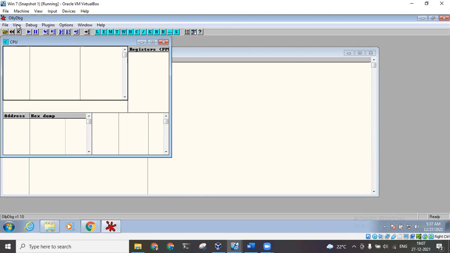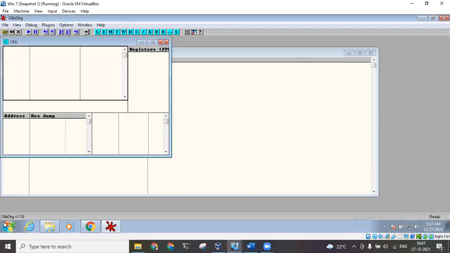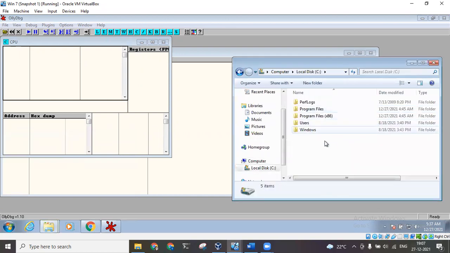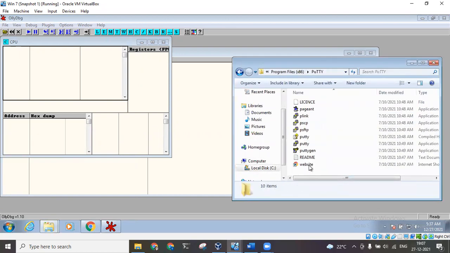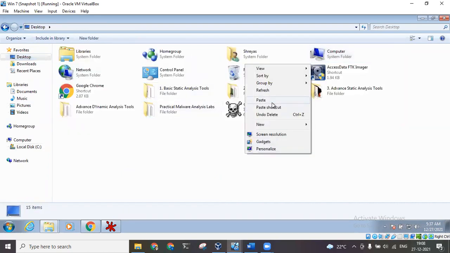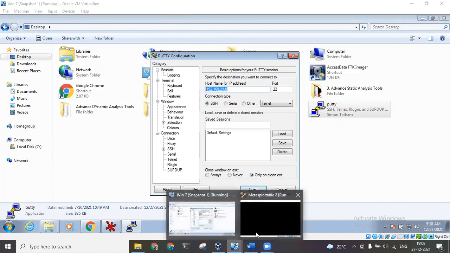Once this window opens, we go to file, open, and we need the Putty software. So Putty is downloaded and installed. I have to get the actual file. I'll go to C, Program Files x86, Putty, and this is the Putty file. I'll just copy this and put it on the desktop. If I just run this application, I need to give a host name. Just give an IP address. Now this IP address belongs to another system that is running on my host machine.